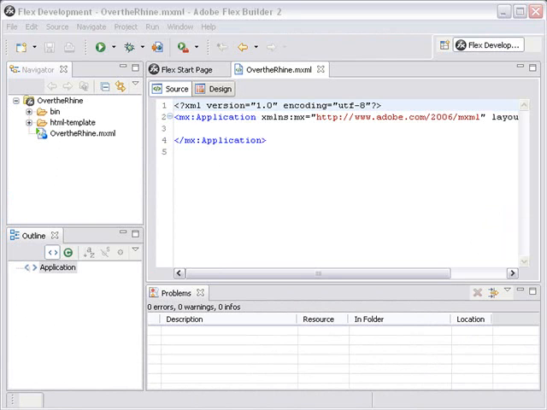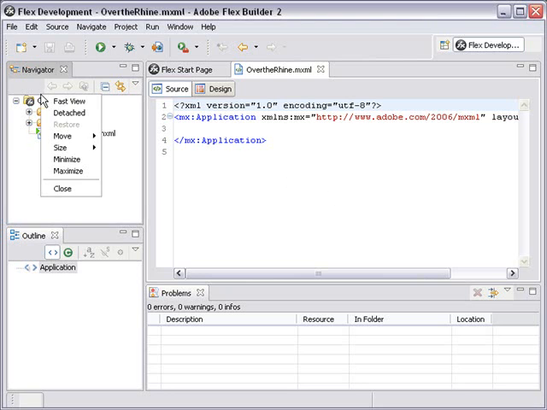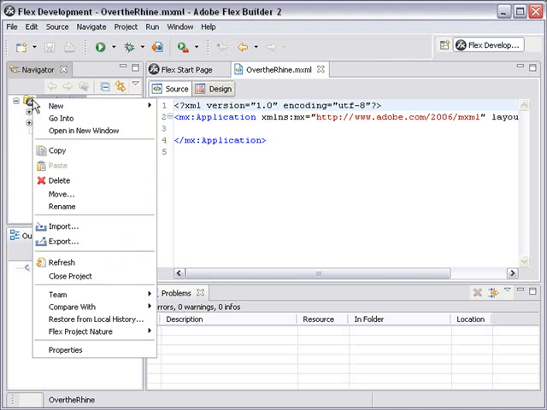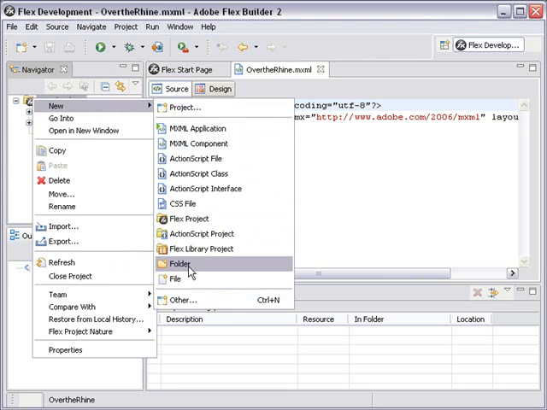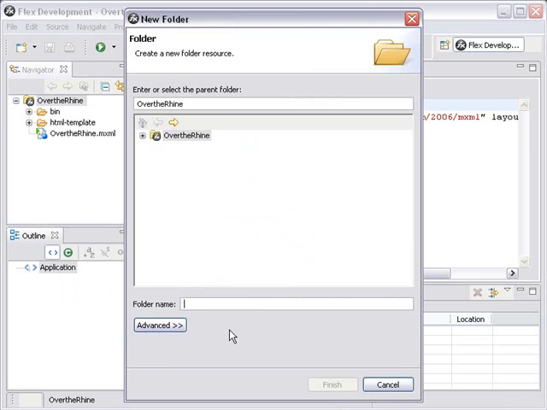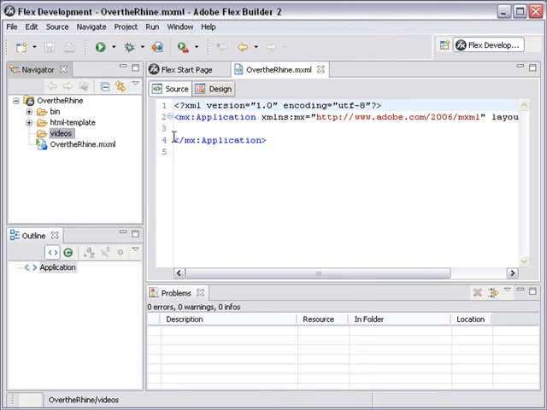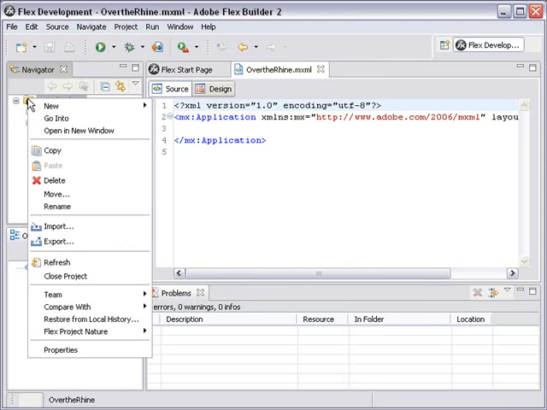So let's start designing. Now I know in this site I'm going to have images and videos and audio. And to keep things organized, I'm going to create those folders. So let's go over to the Over the Rhine site and right click on it and go New Folder and type in Videos. Finish.